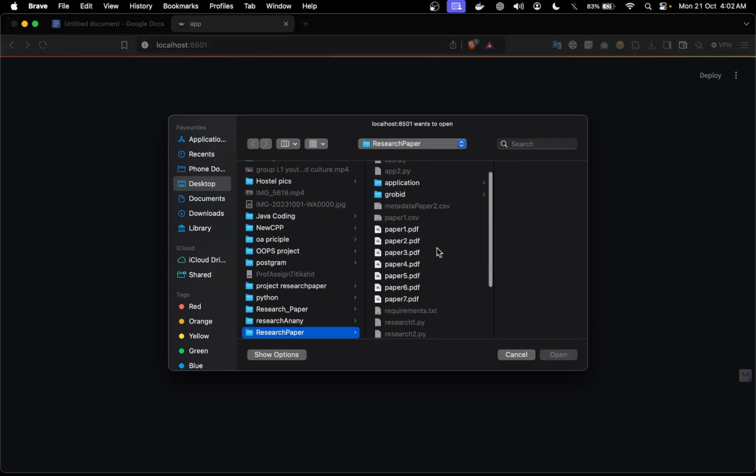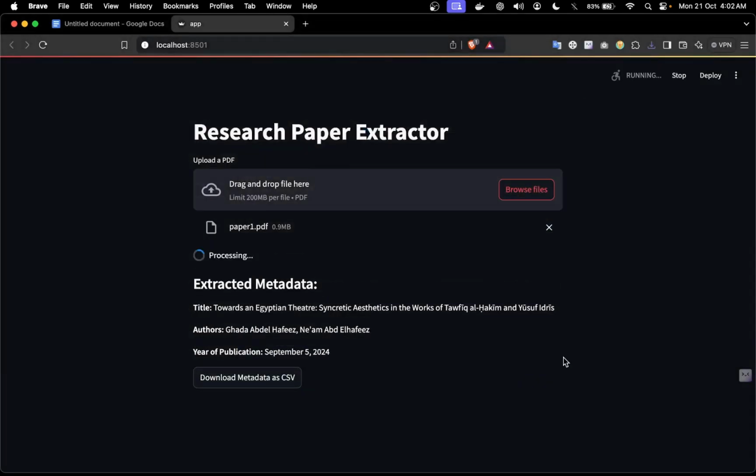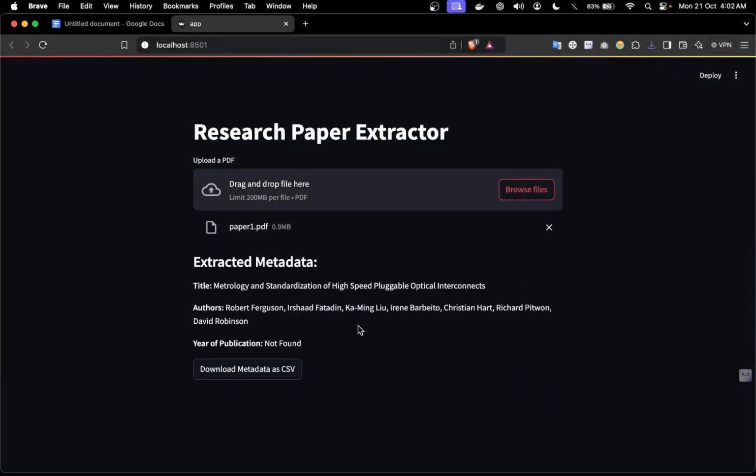Sometimes when it cannot find the correct value for a field, it just gives the output as not found. You can see here it can find the title, it can find the authors, but it is unable to find the year of publication, so it gives the output not found.